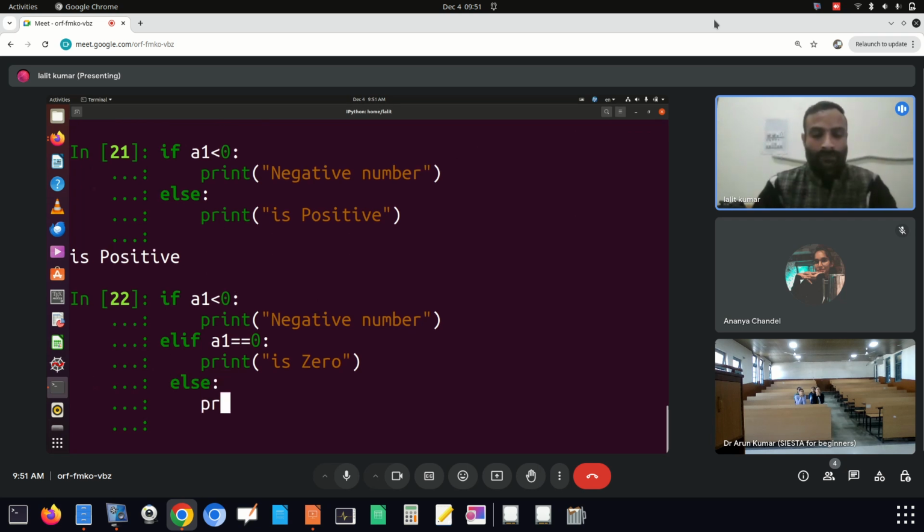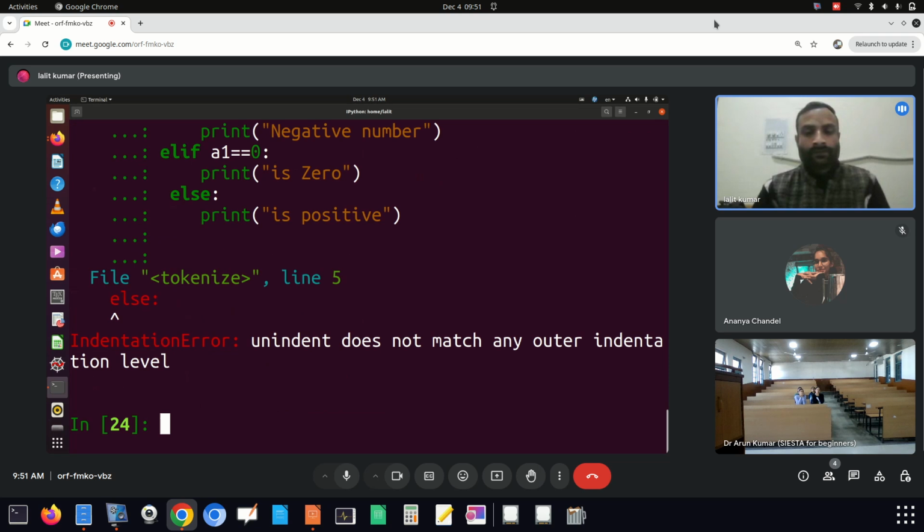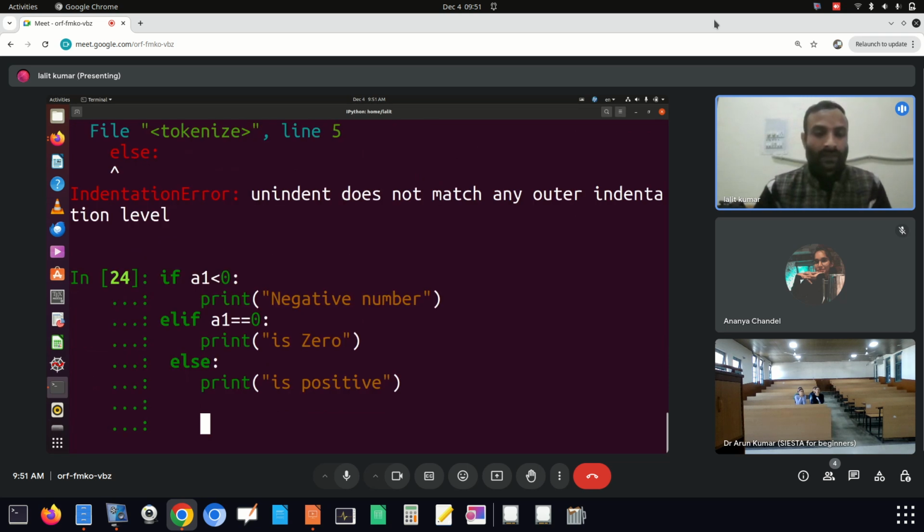Else print is positive. Okay, I write the indentation is there, so that's here.